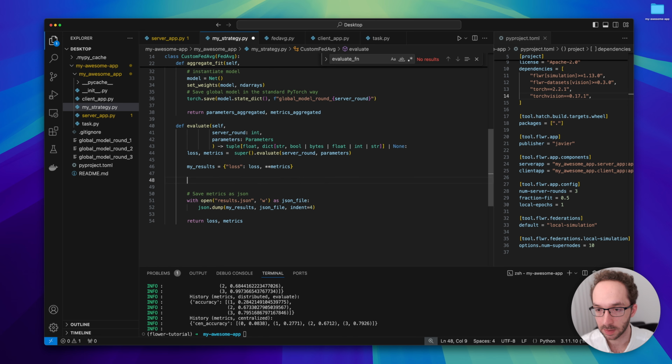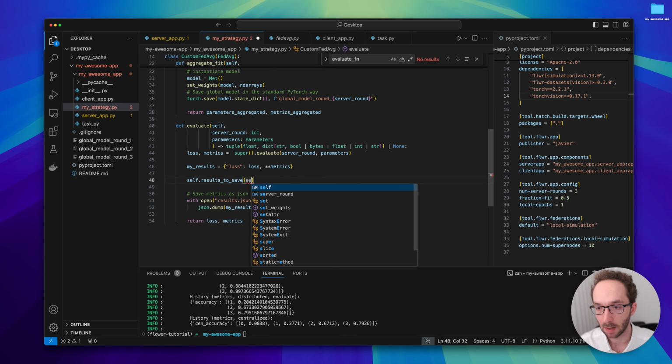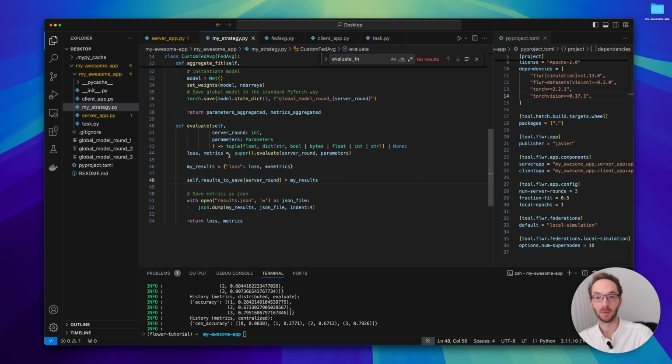And what we are going to do is add a new entry every round. The key will be the round number, and the value will be this dictionary we have put together here. And then we can save this dictionary each time the evaluate method is called, which will be called each time after doing the aggregation. So what we will see is that there will be one single JSON file that will be overridden with each call to the evaluate method. So let's see that in action.